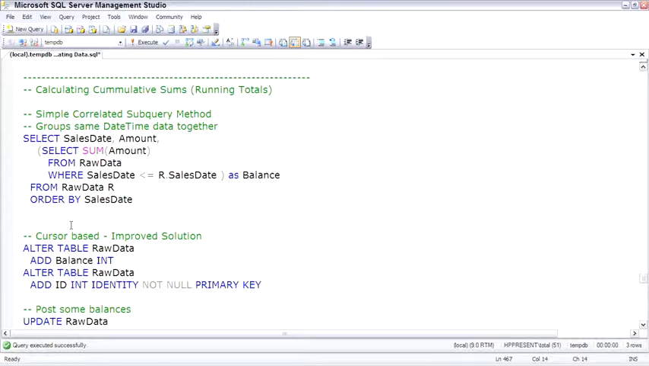A popular method of calculating cumulative sums is simply to use a correlated subquery. Let me show you how this works. This subquery refers to R, meaning the raw data, in the outer query. That's why it's a correlated subquery. And it will always sum all of the data where the sales date is less than or equal to the current sales date in the outer query.